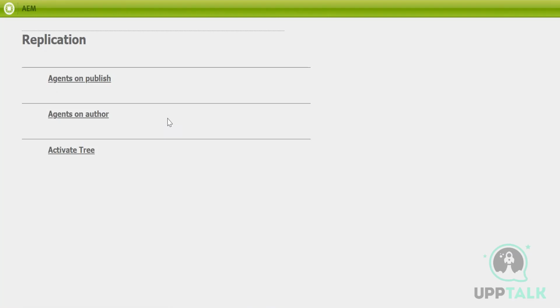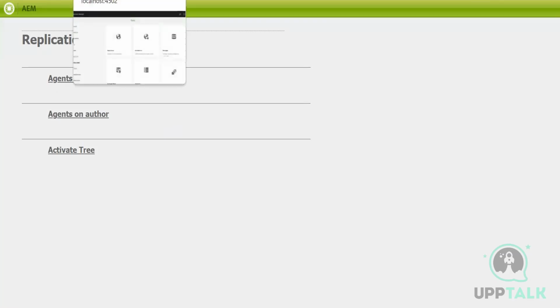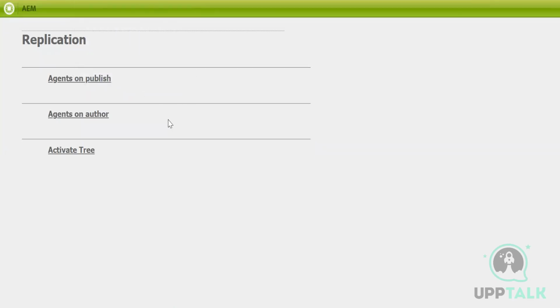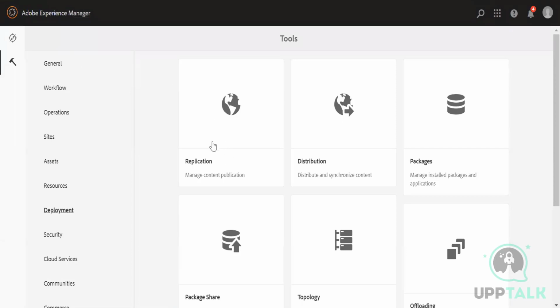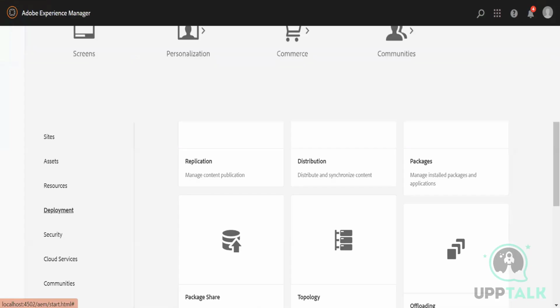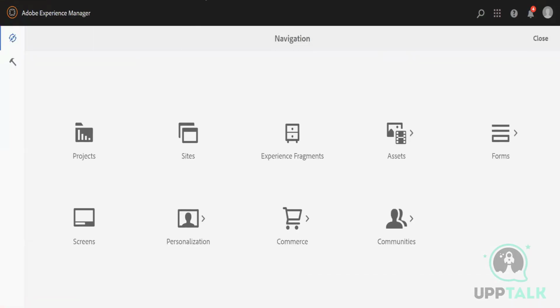even on the latest version of AEM, that is 6.5. But going forward on Adobe as a cloud, these classic screens have totally been removed and are no longer in use. And this replication screen is gone. Going forward on Adobe as a cloud, it's not the replication way of working that is used, but a distribution way. That is altogether a different concept. Okay, let's move ahead.